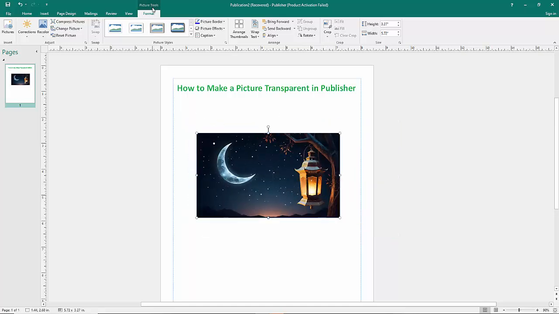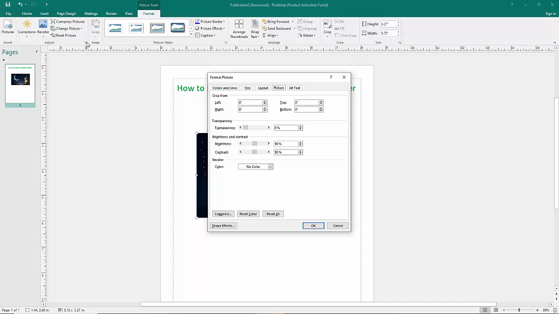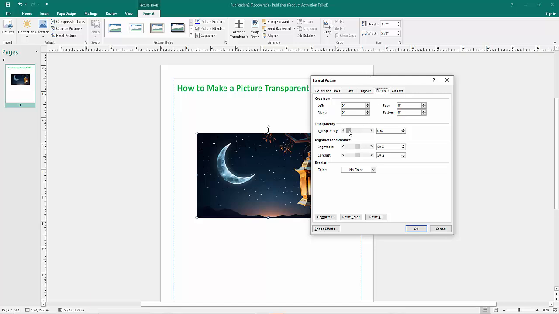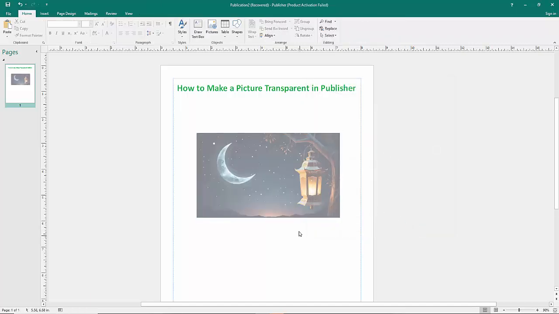Now go to the Format option, then click the Adjust option, then set transparency to 50%. Now click OK, that's it.